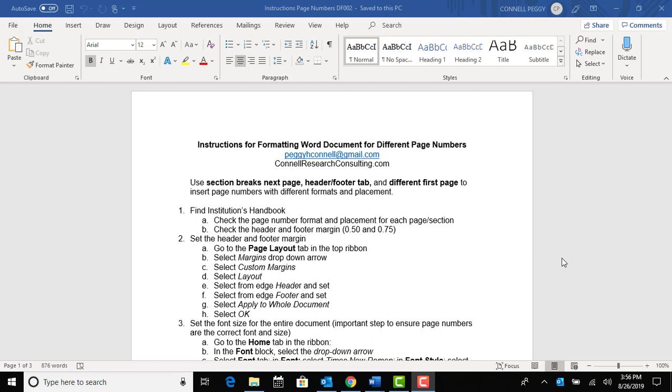This video will give information on how to format a Word document for different page numbers, placement, and formats. And we will talk about that using section breaks, next page, using the header footer tab, and the different first page in the header footer tab.